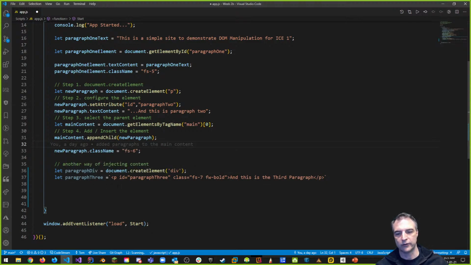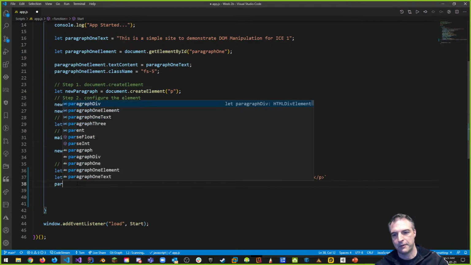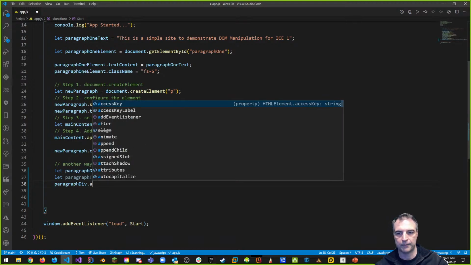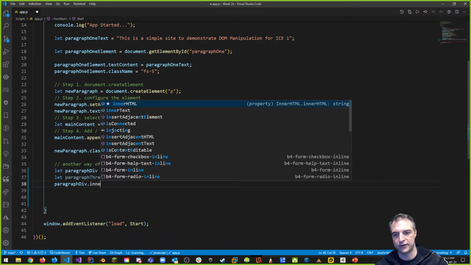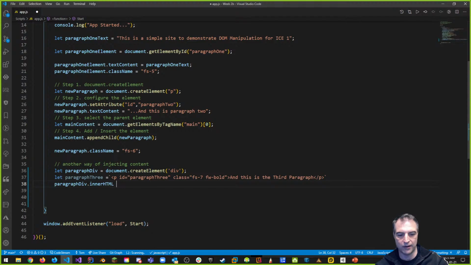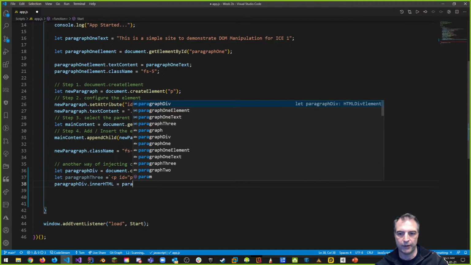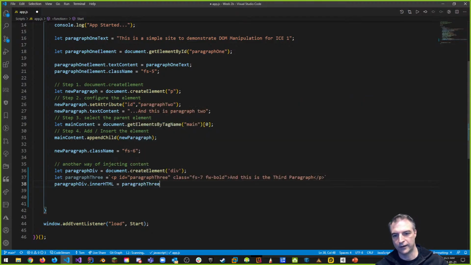And now what I want to do is I want to append my paragraph 3 inside of my div. So that's going to be where it's going to be. So I say something like paragraph div dot, or I can say the inner HTML. This is another way of doing it. Inner HTML is equal to paragraph 3. All right, so I can do that. So then again, nothing is going to show up because I'm using the virtual DOM right now.